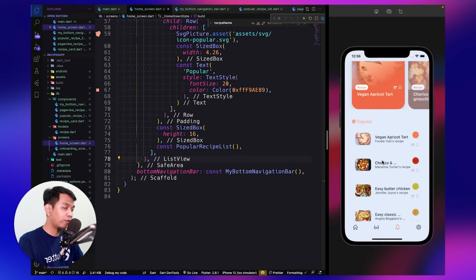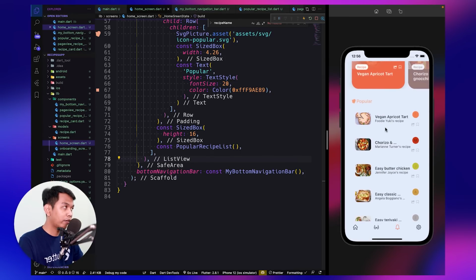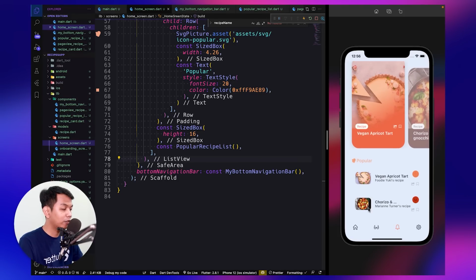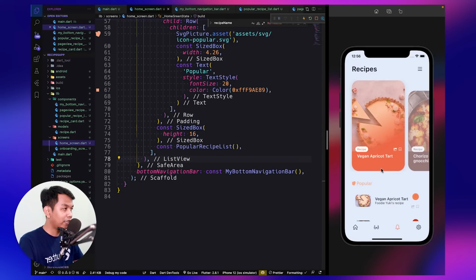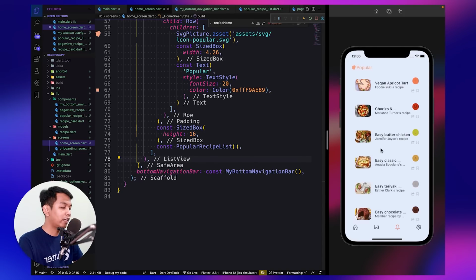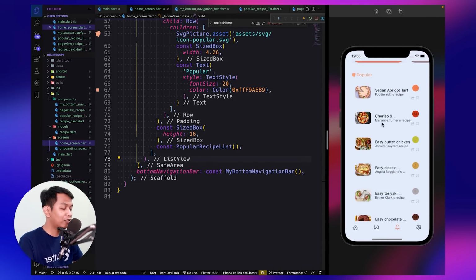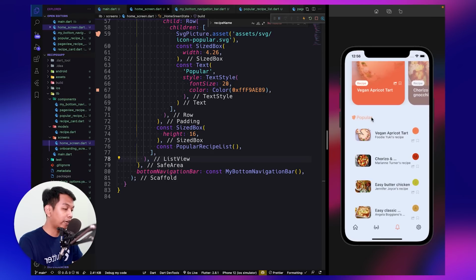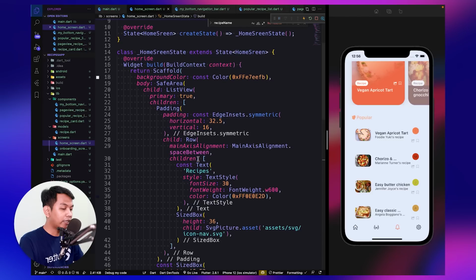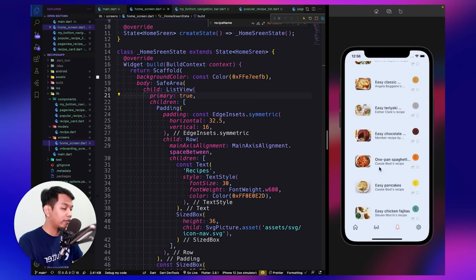And as I said before, this popular list cannot be scrolled, because I make it never scrollable physics, because we have a list inside a list, so I think it's better to make the second list never scrollable. And inside the home screen, for the list view to be the parent, I make primary true. So yeah, look like this.